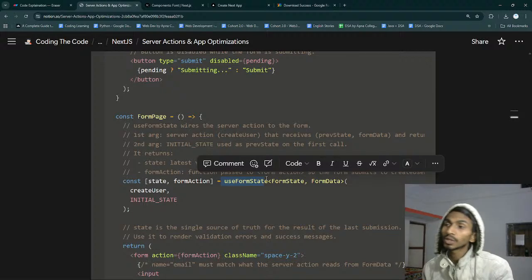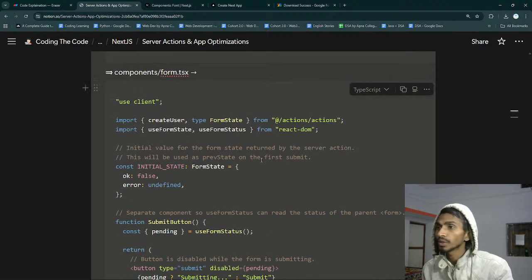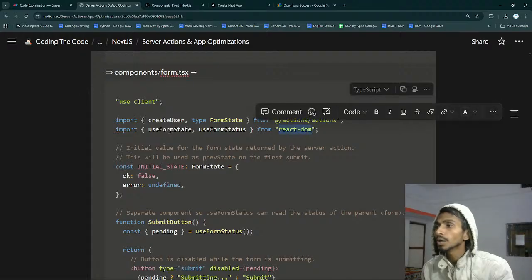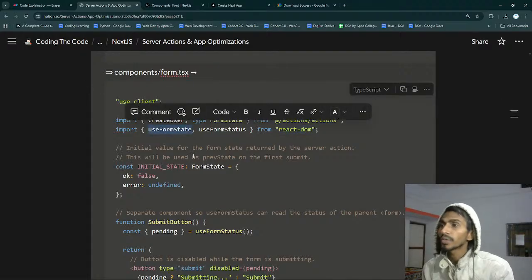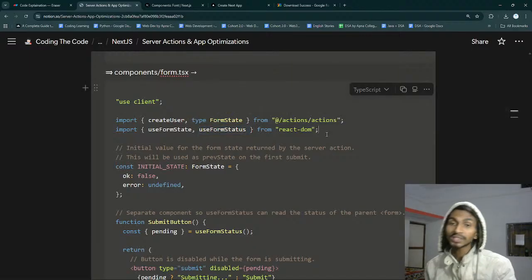And this useFormState, where does this come from? It actually comes from React DOM, if I actually show you here. I'm getting this useFormState and useFormStatus, these two things, from React DOM. What is the use of these things?